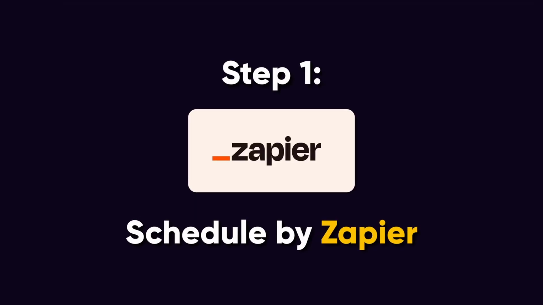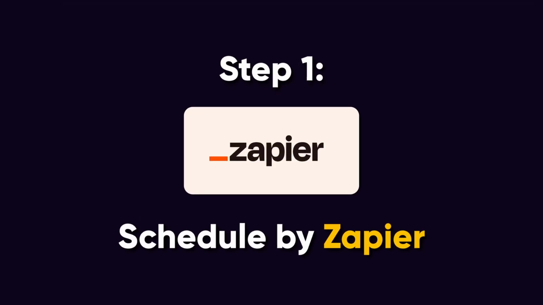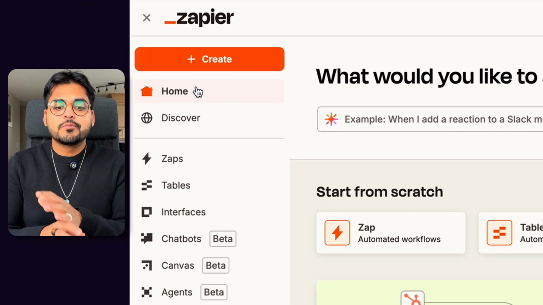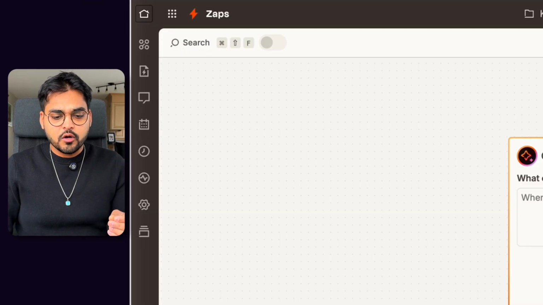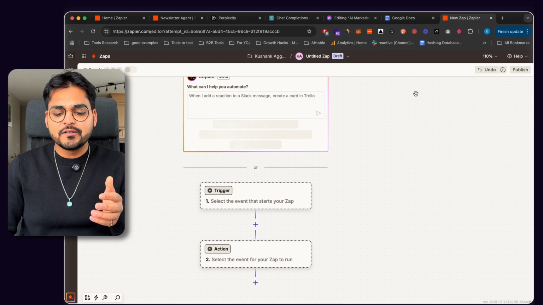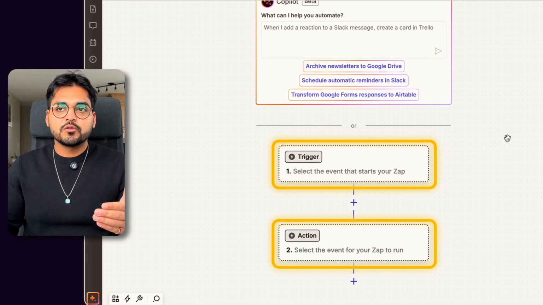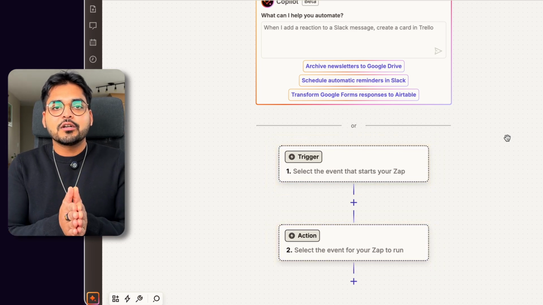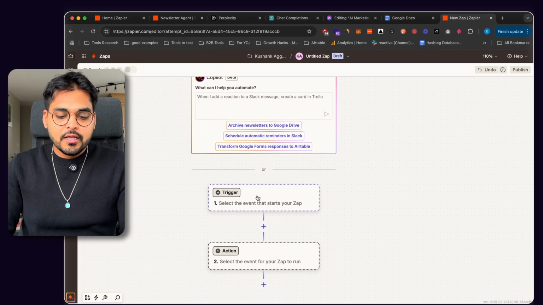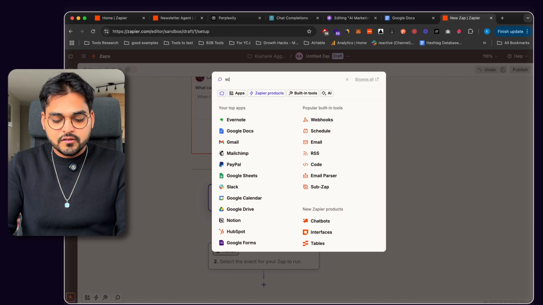So the first step is to use Schedule by Zapier as our trigger. For those who have never used platforms like Zapier before, I'm just going to do a quick overview here, so you can follow all the rest of the steps. Basically it starts with a trigger and then action. The trigger is whatever is going to trigger the automation, and the actions are all the steps we want to happen after. In this scenario, our first trigger is going to be schedule.